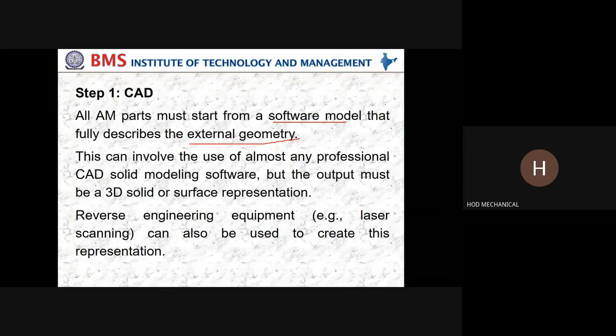All AM parts must start from a software model that fully describes the external geometry, because whatever you describe in the CAD geometry is what will be sent to the machine for production. Therefore, you should describe the exact external geometry of the work part. This can involve almost any CAD modeling software. Anything is okay. CATIA is okay, SolidWorks is also fine.